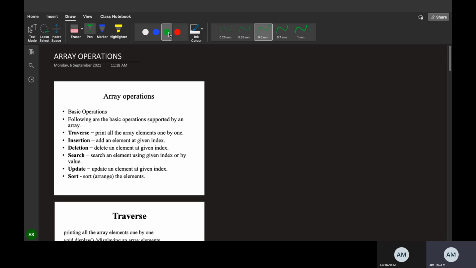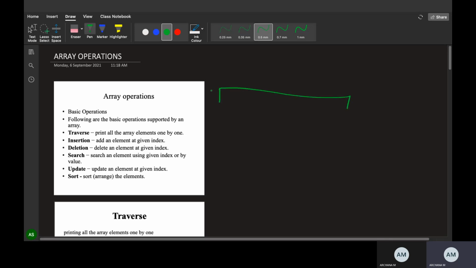So today we will go with array operations from data structures. You people already know what an array is. An array is a collection of items of the same data type. So when you have certain elements in an array, for example, I have an array like this. I have inserted certain items into an array.